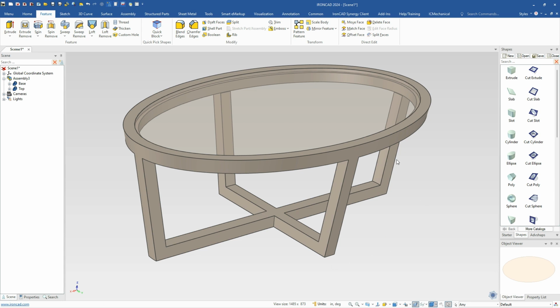So hopefully you find this very useful. Again, most of the shapes that we have in our catalogs can build a lot of these parts fairly simply, and you can just edit them with the cross sections if needed to make some modifications.